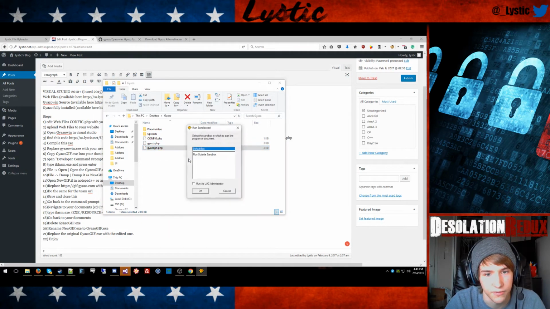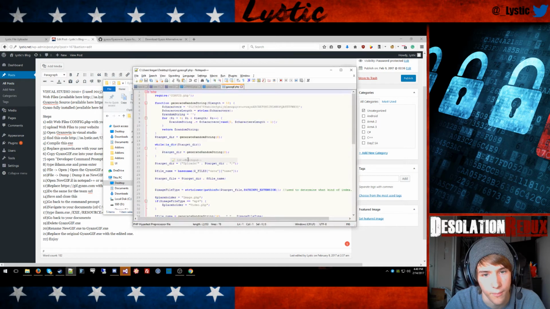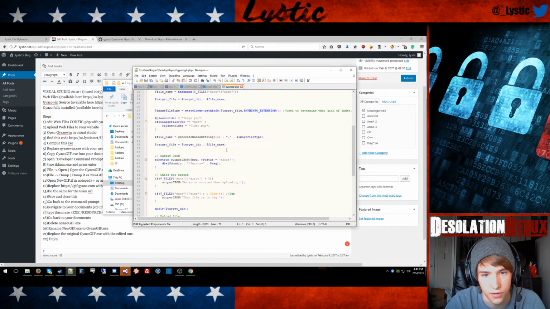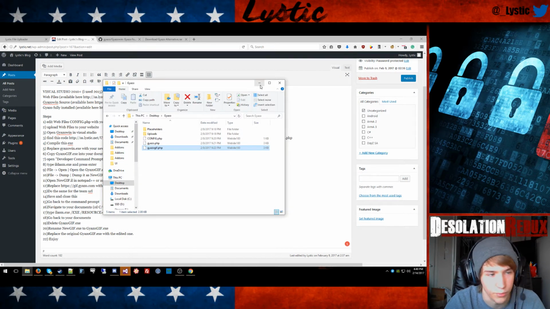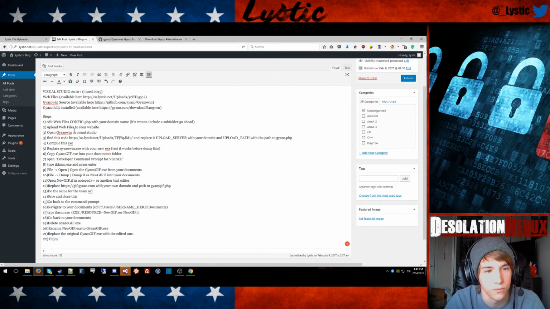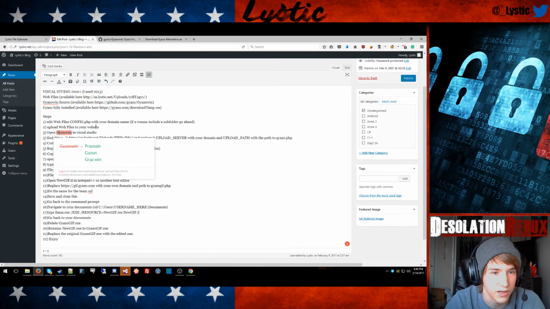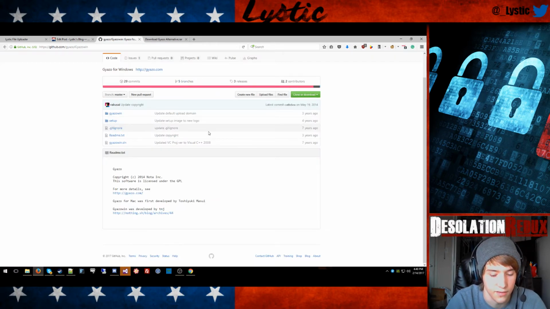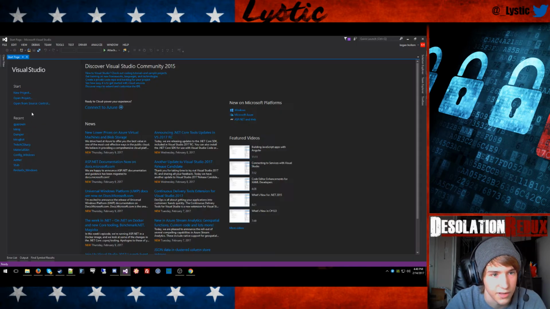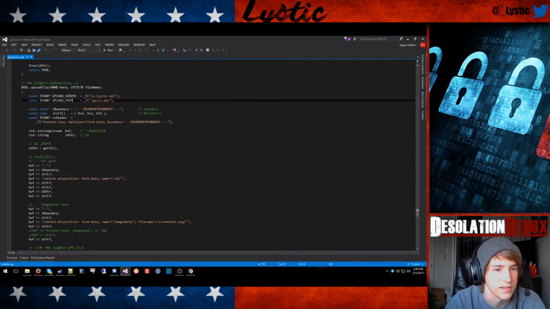And Gyazo GIF is quite similar. I'll go over how I figured all this out in a bit whenever we move on to the GIF part. So now that you have the web files, you edit the config, you put it up on your website. Very simple stuff there. Now you're going to need to open Gyazo Win in Visual Studio. I already have Visual Studio open, and I already have my Gyazo Win here. So I'll go over the edits I made.